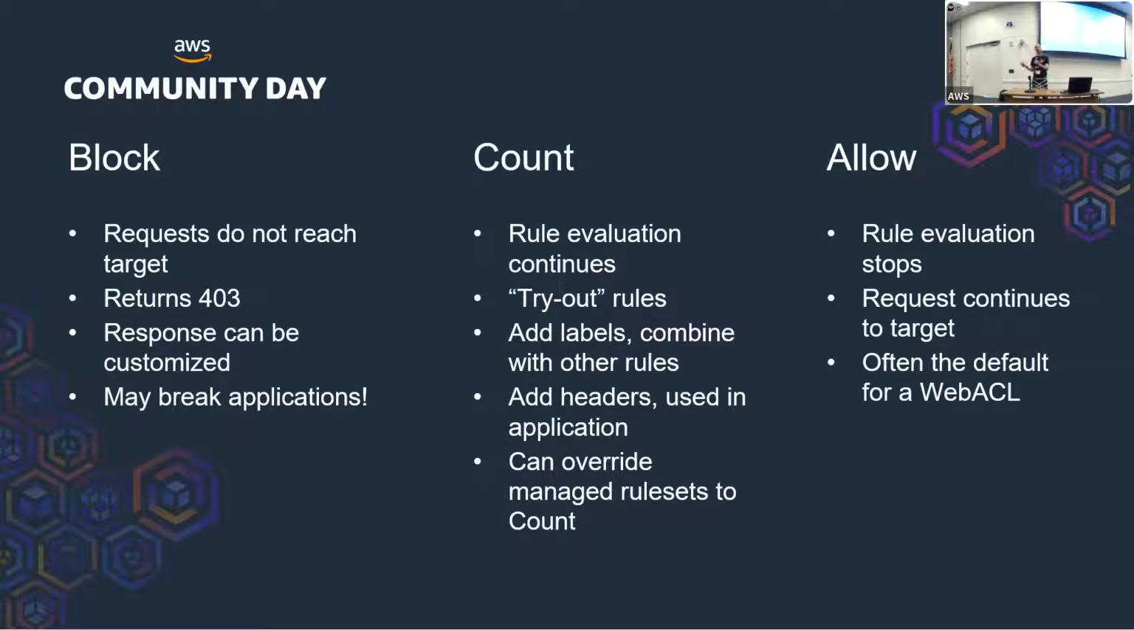You've got 3 basic actions here. I've kind of mentioned block and allow already, but count adds a lot of additional power to this. Block basically means your requests go no further. You're going to return a 403 response by default. There's a default page for that, just a very basic forbidden page. You can customize that if you want to show a prettier page, but let's face it, at this point, you're not allowing someone in. So I'm not sure how much trouble you want to put into branding that.